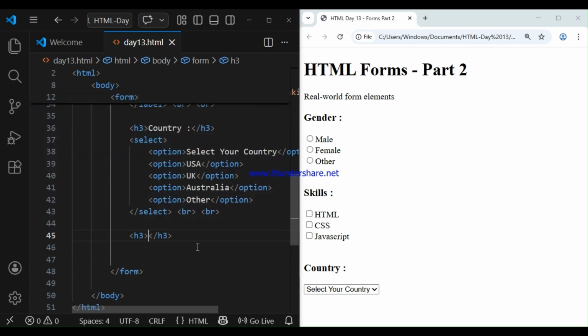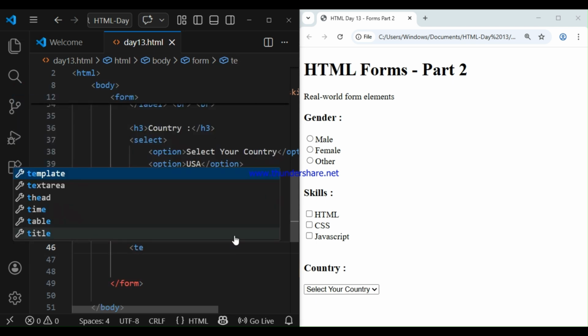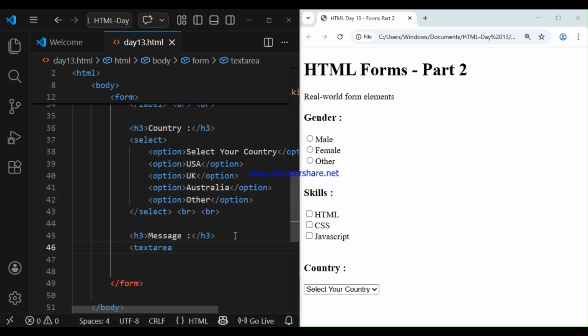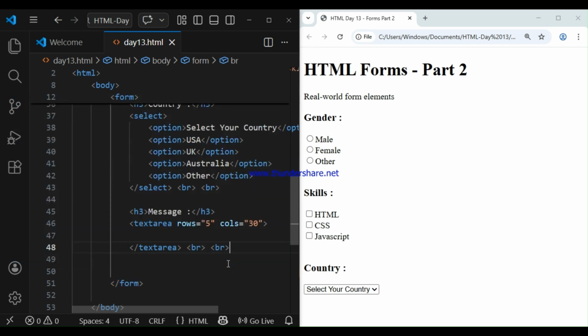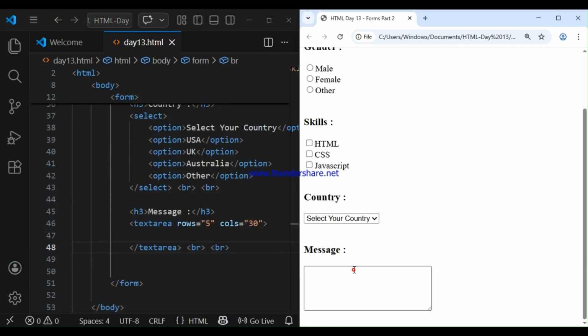Next, let's add a text area. Text areas are used when users need to type long text. For example, feedback, messages, comments. Below the dropdown, I'll type message inside H3 tag, then text area tag, save and refresh. Unlike input, text area has both an opening and closing tag.